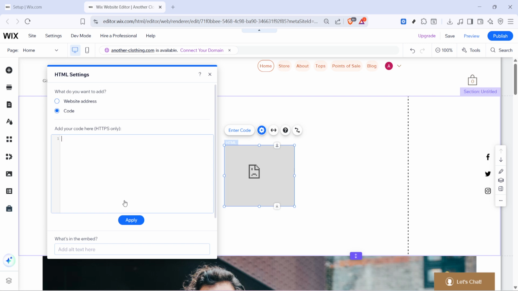After pasting, click Apply. Wix will render the code inside the element so you can see how it looks right on the page. If the content appears cut off or leaves extra space, adjust the box by dragging its edges until everything fits cleanly. You can also reposition the element to align with your layout.